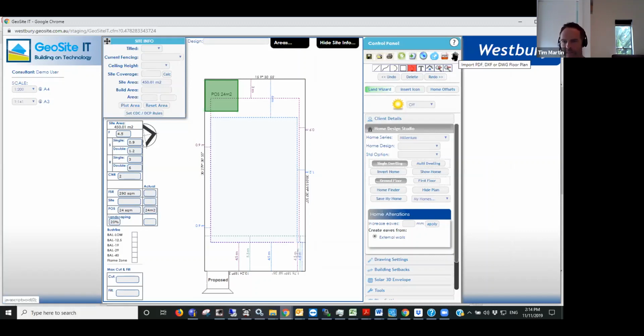It's even capable of importing a hand-drawn sketch and actually scaling that. So basically anything that's in a PDF format can be brought into the system. And also we can allow CAD drawings to be imported as well in DWG format. So if we then just go to our home design, I'll just grab this Armstrong, hopefully it fits on the block.